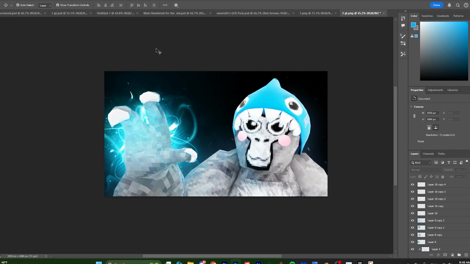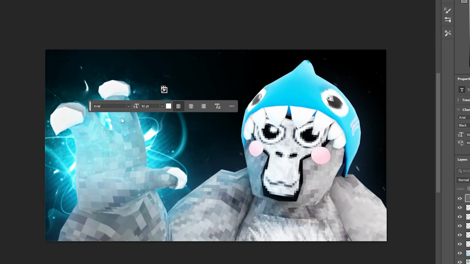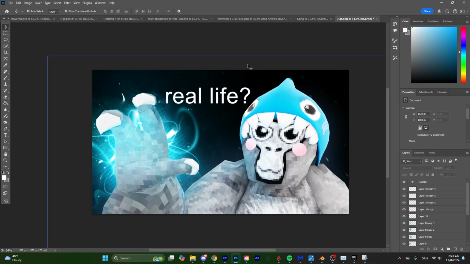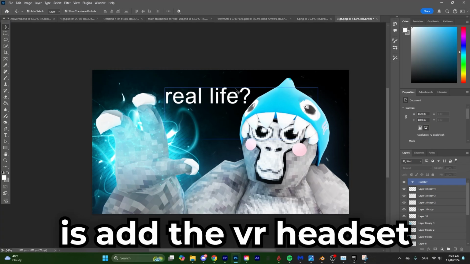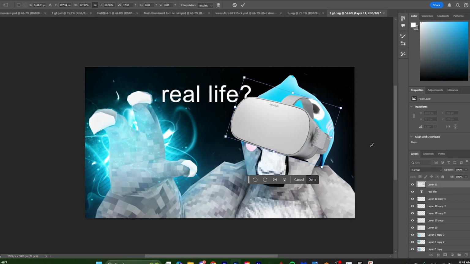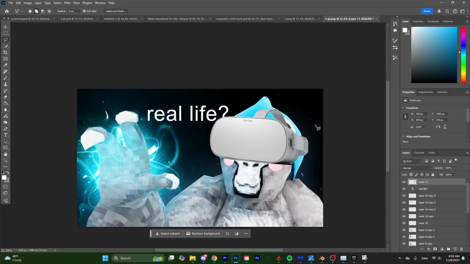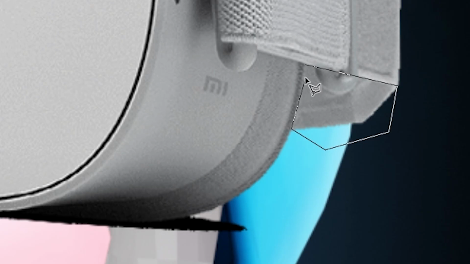Next thing we have to do is add the text. We're gonna press T, add the white text, type in real life. There we go. And the next thing we have to do is add the VR headset. So I've got it right here, and now I just need to position it. And I think this positioning is good, but we have to fix the straps.